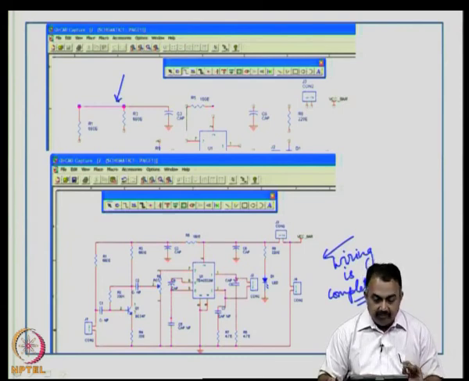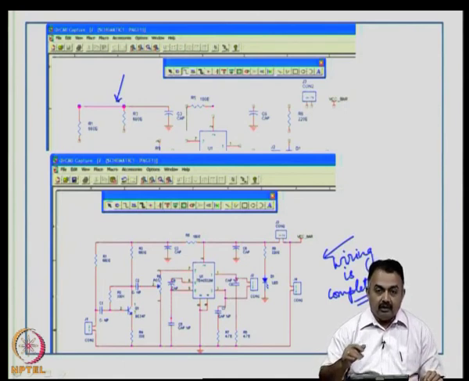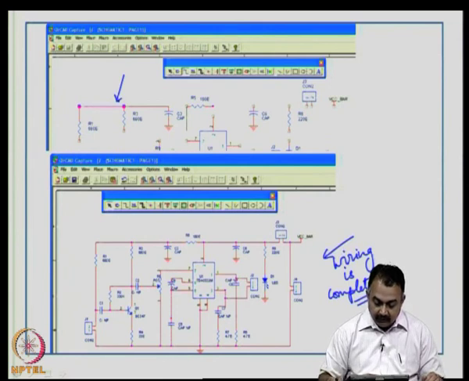So, you will have basic point to point interconnections, and you can cross over a wire with or without electrical interconnections, which it will prompt you for. Okay. So, make sure that your schematic layout is well done.